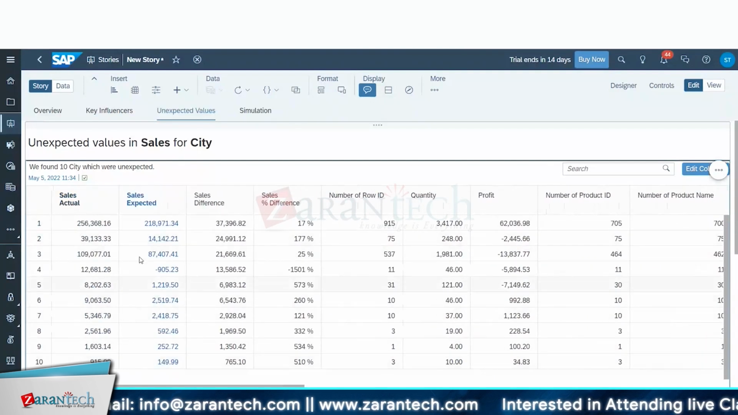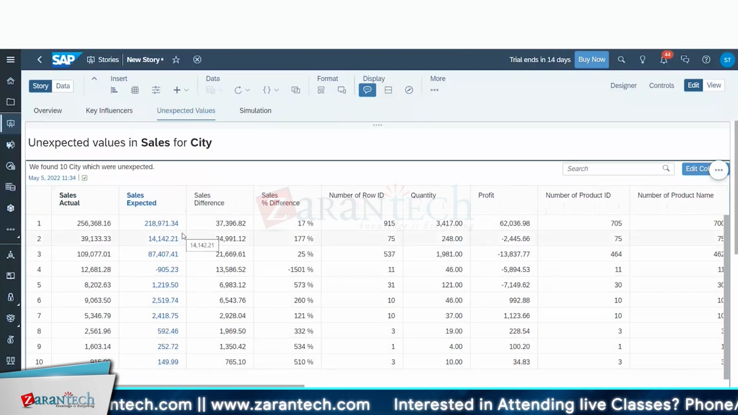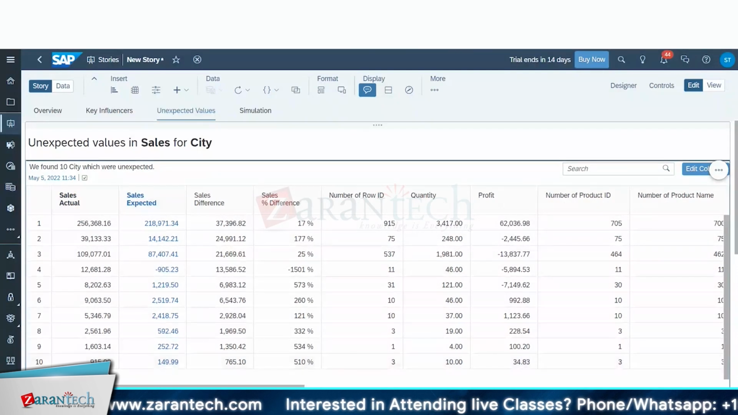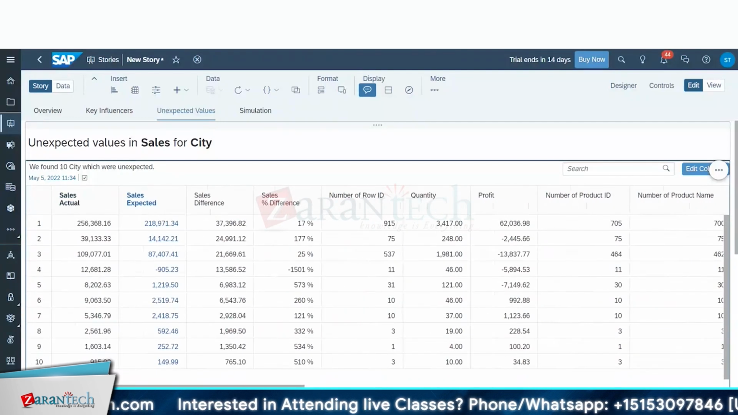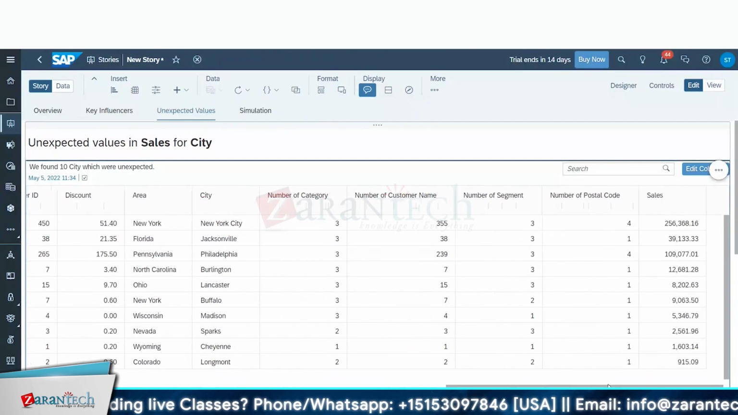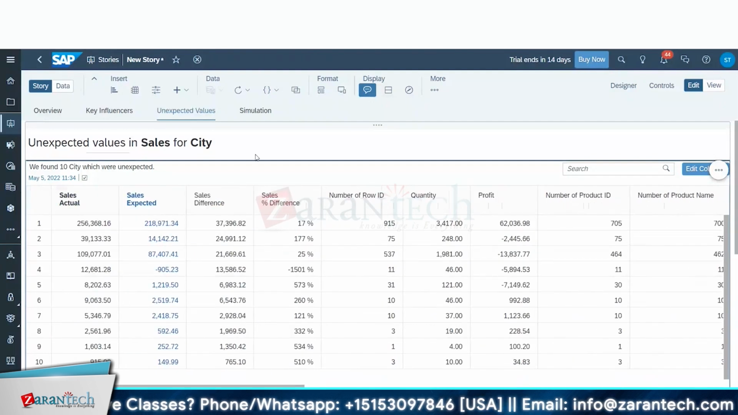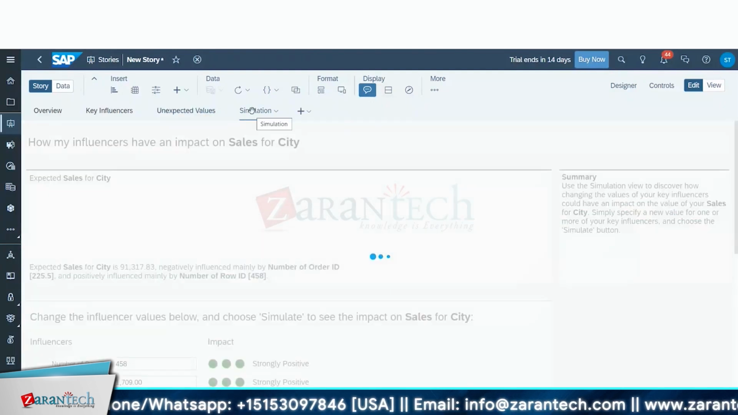Similarly, these are the rows which are causing outliers, deviating whether high or low. These are the rows which deviate the most. The bottommost is Longmont City, where we expected very little sales, and still it is less than 1,000. So these unexpected values are captured on this page by default. The next page is simulation.